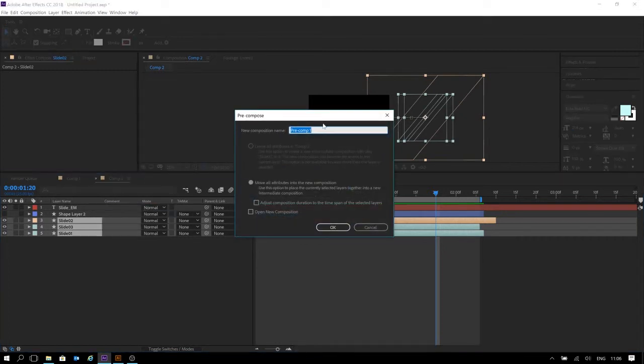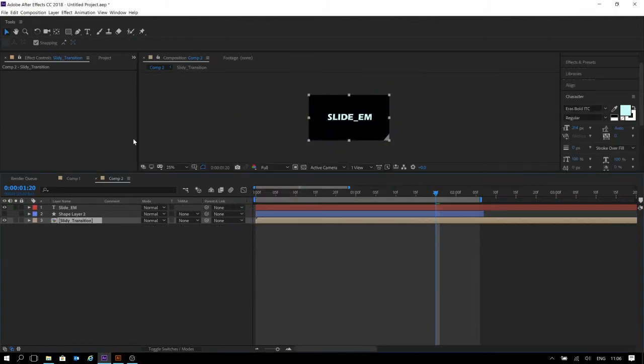Here I'll just name it slidey dude transition, and say okay, move all attributes to the new composition. Say okay. Now this is one slide, right? See what happens. It still works, but it is now one particular video. It becomes like a video.